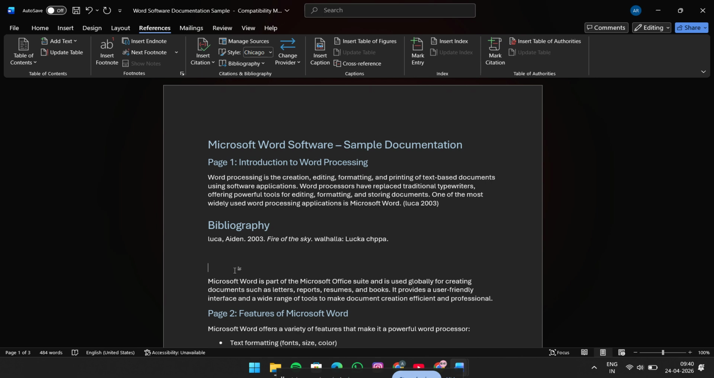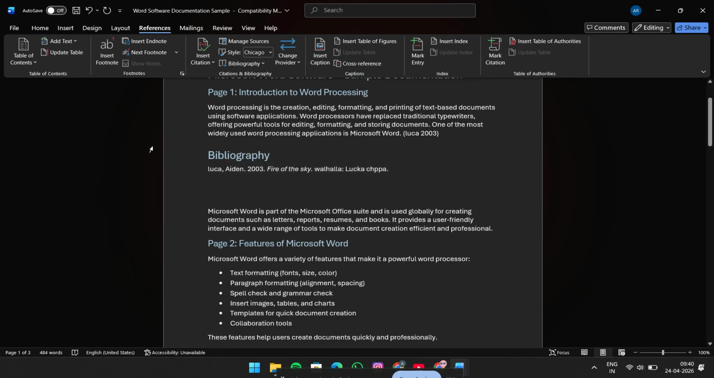After switching the style, take a moment to review your document. Check your in-text citations to make sure they display correctly, and scroll down to your bibliography or works cited section to confirm the formatting changed the way you expected. In most cases, Word handles this automatically, but it's always a good idea to double-check if your document has special formatting or custom sources. If you're switching styles for a class or publication, make sure the entire document stays consistent.